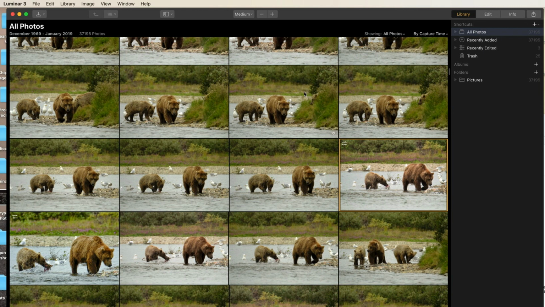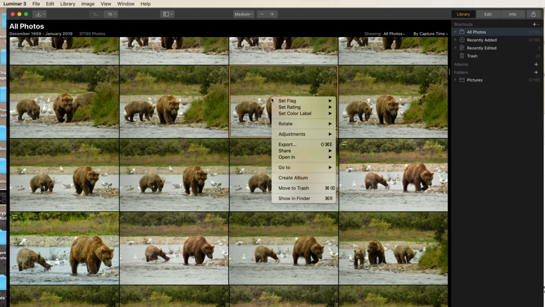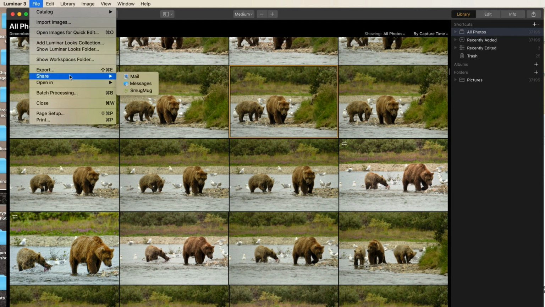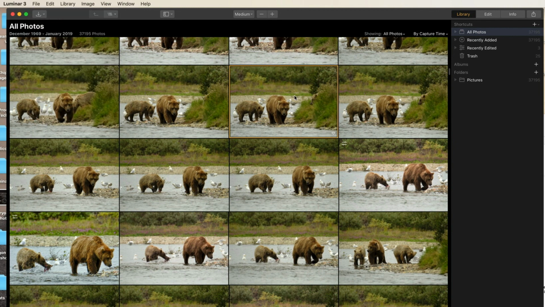The three ways that you can export an image are, number one, you can right click on an image and go to export, or you can come up to File, Export, or with an image highlighted, you can come up to the Share button up here and you can share it out for different specific purposes. For me, I tend to export images in the way I want them to my desktop that I can then file and use as I choose in my different social media platforms.